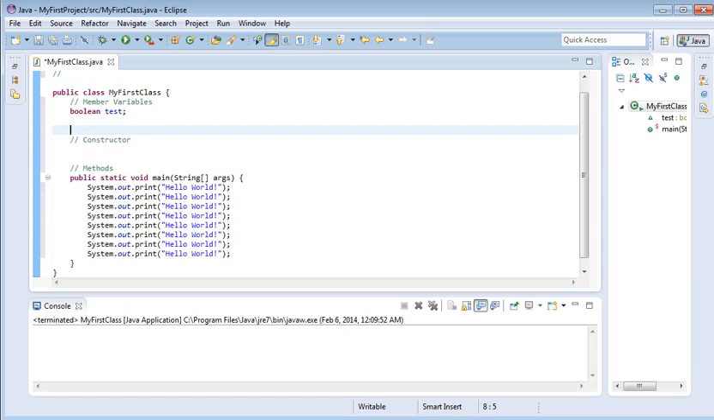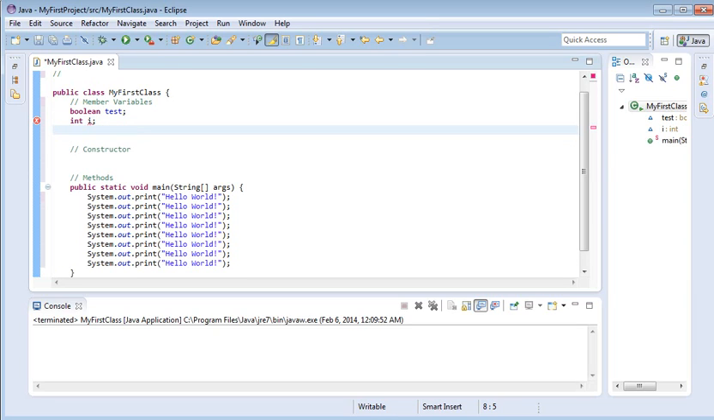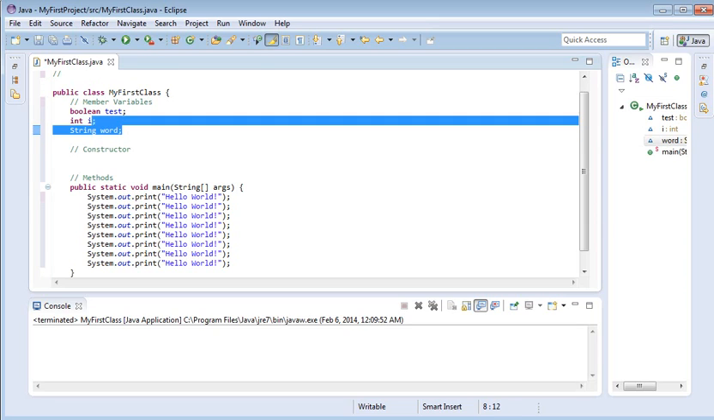So there's boolean test, right, and we'll make an integer. Int, we'll name it integer, right? And then we'll do a string, and we'll say word. Okay. Now you have created 3 storage containers.